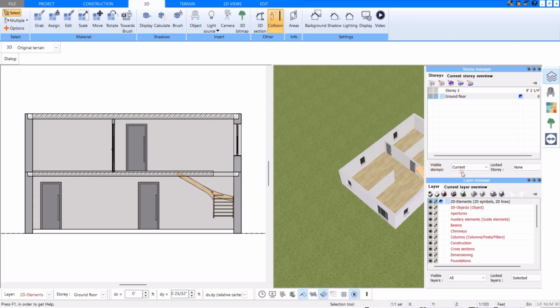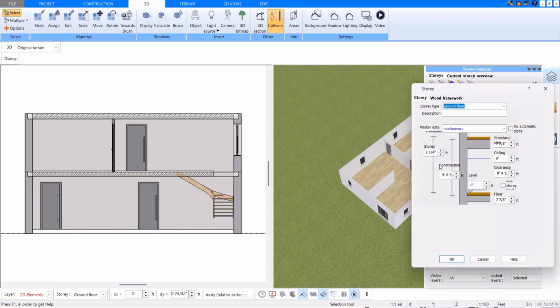Now I open Edit Selected Story in the upper section of the Layer Management. In the window that opens, I can set various parameters for the active floor. For us, in this tutorial, only the selection No Automatic Snaps is important. I check the box and click OK.